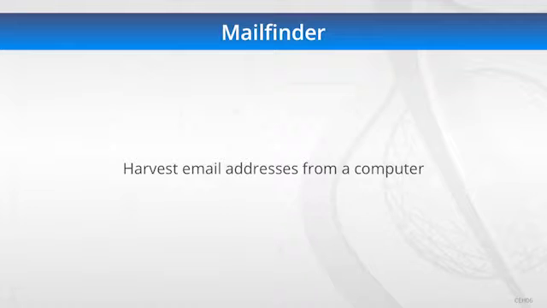A mail finder is a tool specifically related to finding email addresses. If I can get that onto your computer and you've got a nice big long list of contacts, I'll collect up that list of contacts and I'll use it for something else.